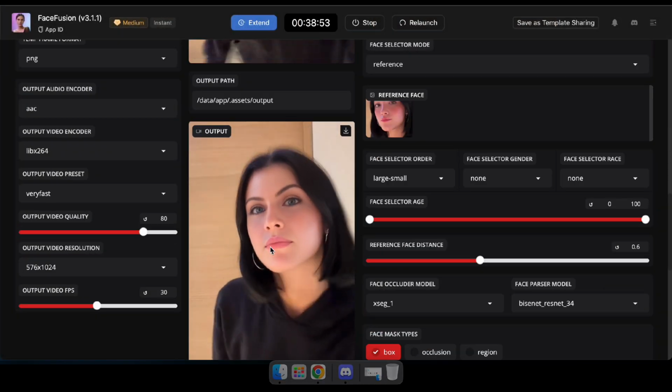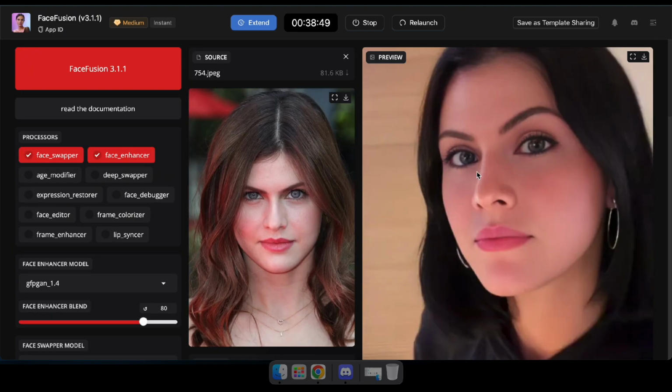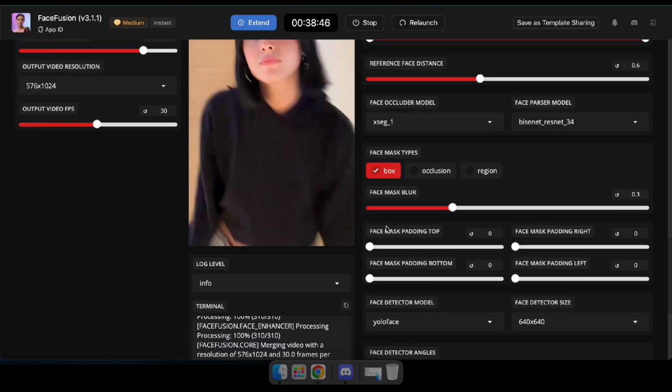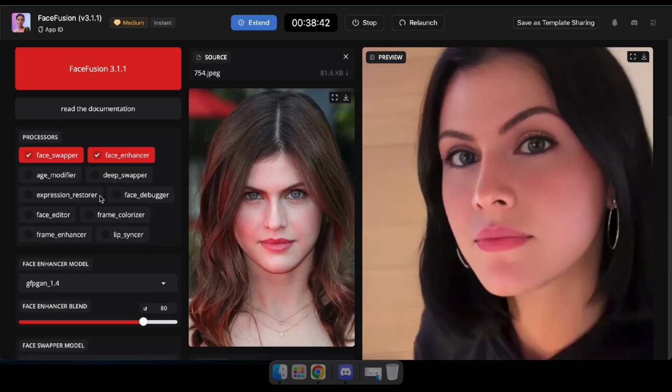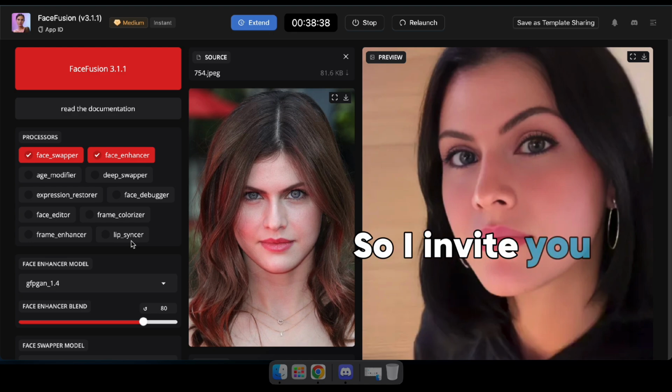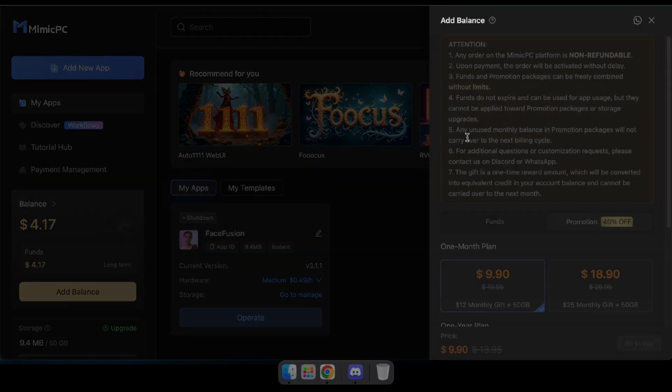All right, guys, I hope you've learned how to swap a face using FaceFusion for both images and videos. Plus, now you know what MimicPC is capable of. It can run a wide range of tools, from simple ones to complex tools like Comfy UI.